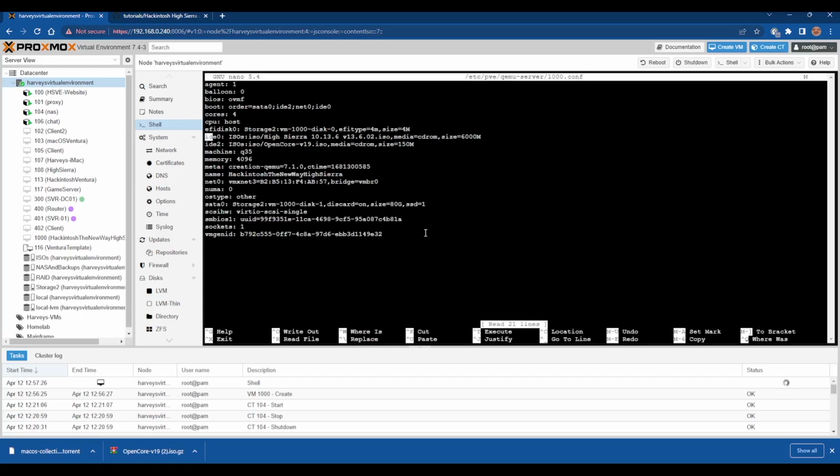Then go to the IDE drives, scroll across, and where it says media=cdrom, you want to delete that and replace it with cache=unsafe. Do that for both of them, both of the IDE.